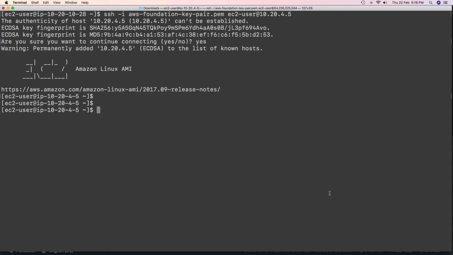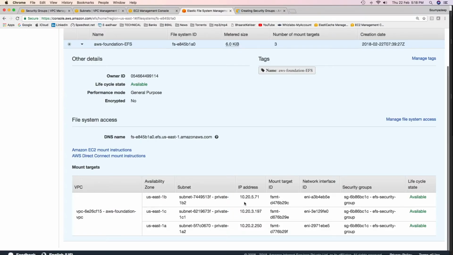From the Bastion host, I have logged into the second EC2 instance, which is private 1B1. I'll mount the EFS file system here as well, but this time around, I'll not use the DNS name, I'll use the mount target IP. If I'm using mount target IP, I'll have to use the IP address from the same AZ. So my EC2 instance is in a private subnet, which is in AZ US East 1B. And this is the mount target IP address in that AZ. So I'll have to use this IP address to mount this EFS file system in private 1B1 EC2 instance.